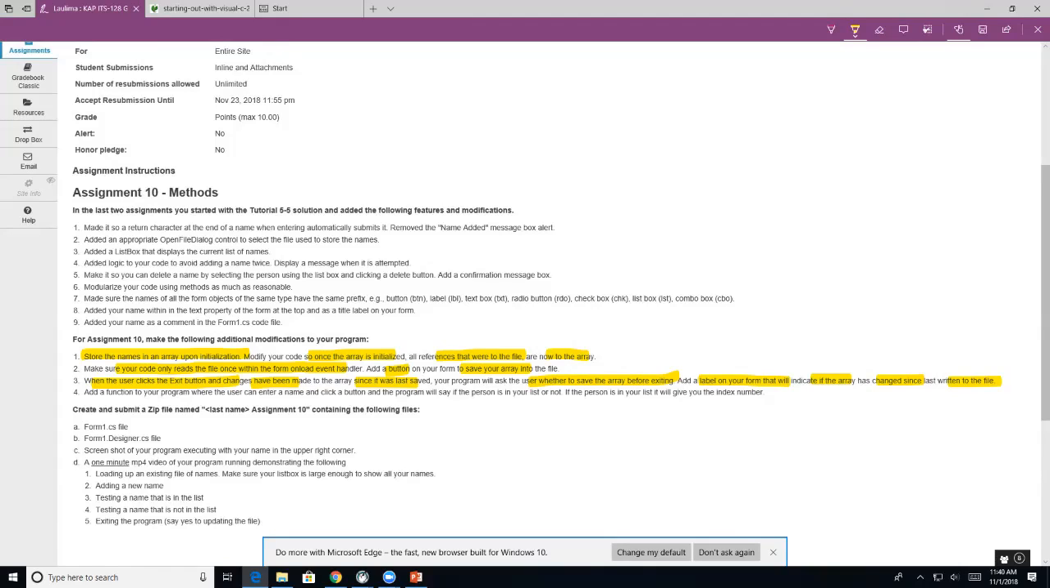And then I want you to add a function to your program where the user can enter a name and click a button, and the program will say if the person is in the list or not. And if the person is in the list, it will return the index number. Let's say you have 100 friends in there, and you say, wait a minute, do I have a friend named Joe Schmo? I can't remember. My memory is failing me. So you type Joe Schmo, enter, and it'll say whether or not it's in there.